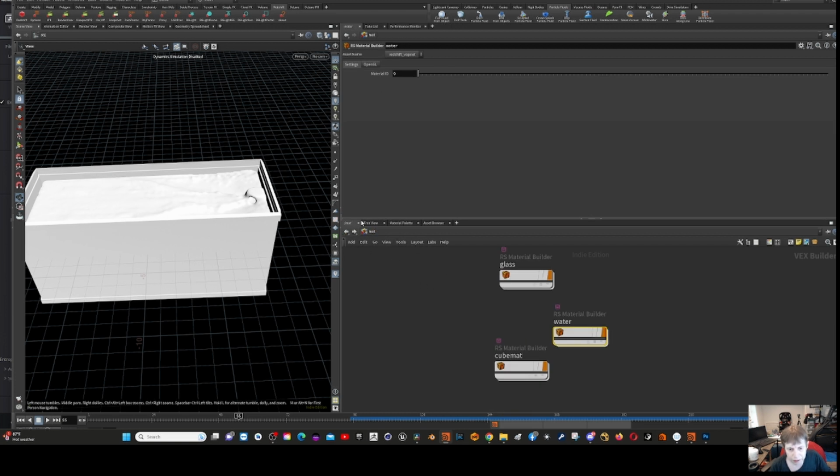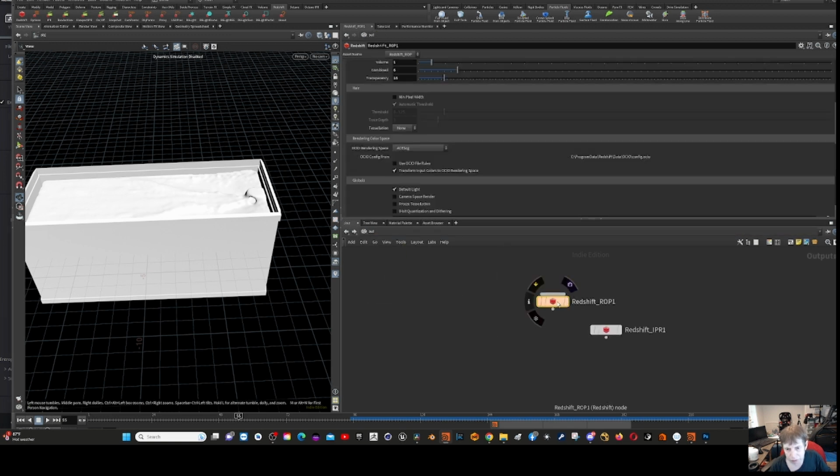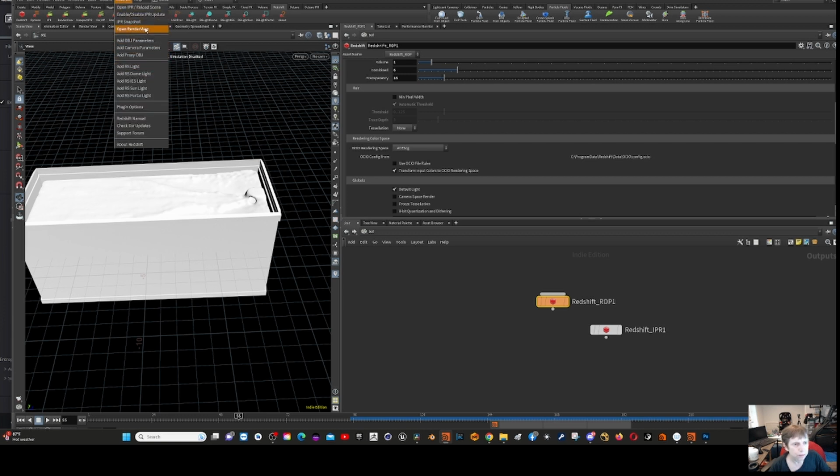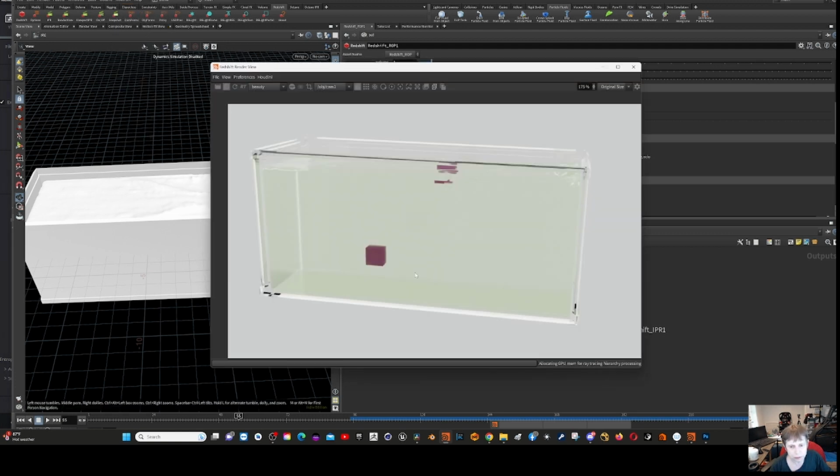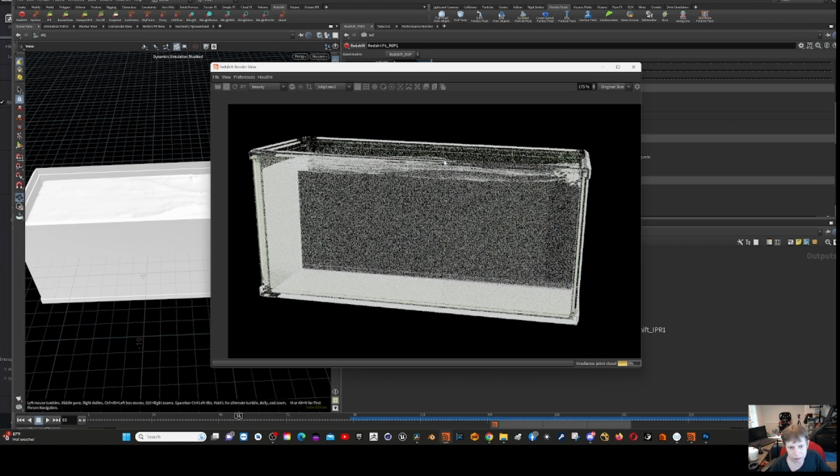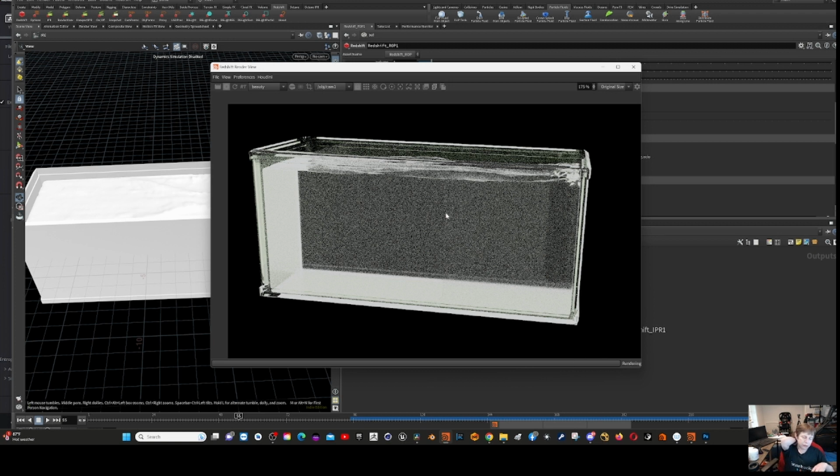Let me go back up. We'll go to out. This is where you have our Redshift ROP, and this is the rendering node. I'm using ACES CG. So what happens is when you open the render view, it gives you the right colors. You can see it's trying to render. Now it's going to be white because of the dome light.